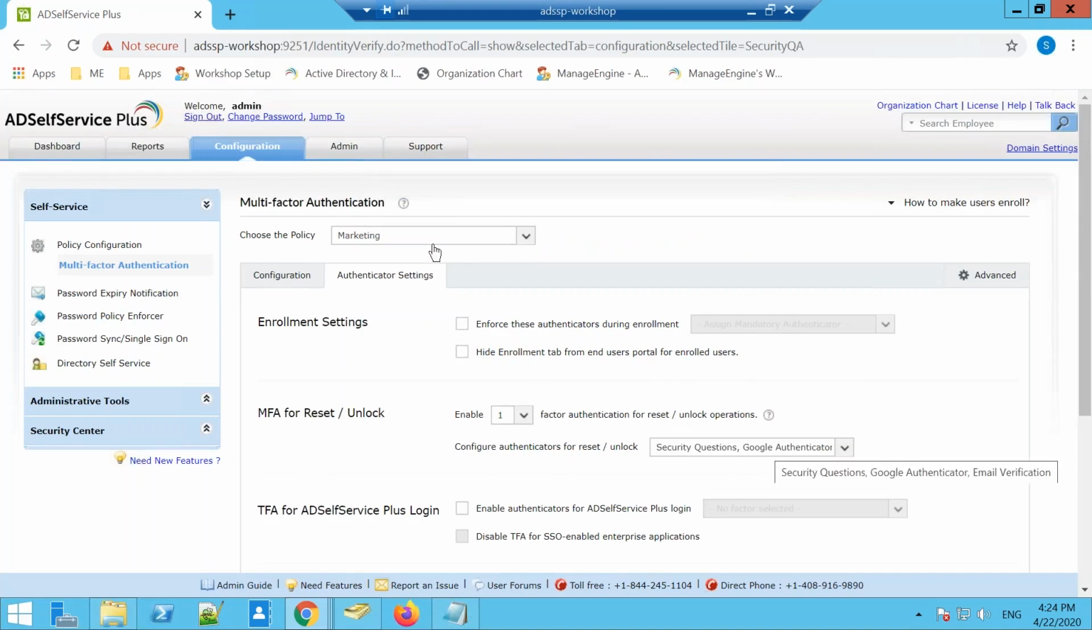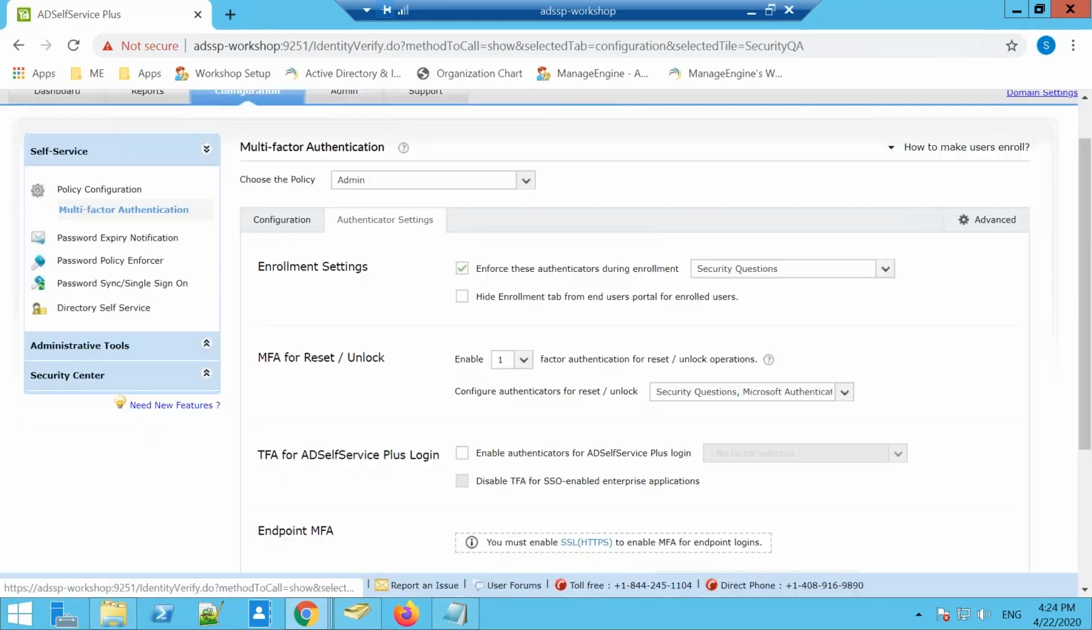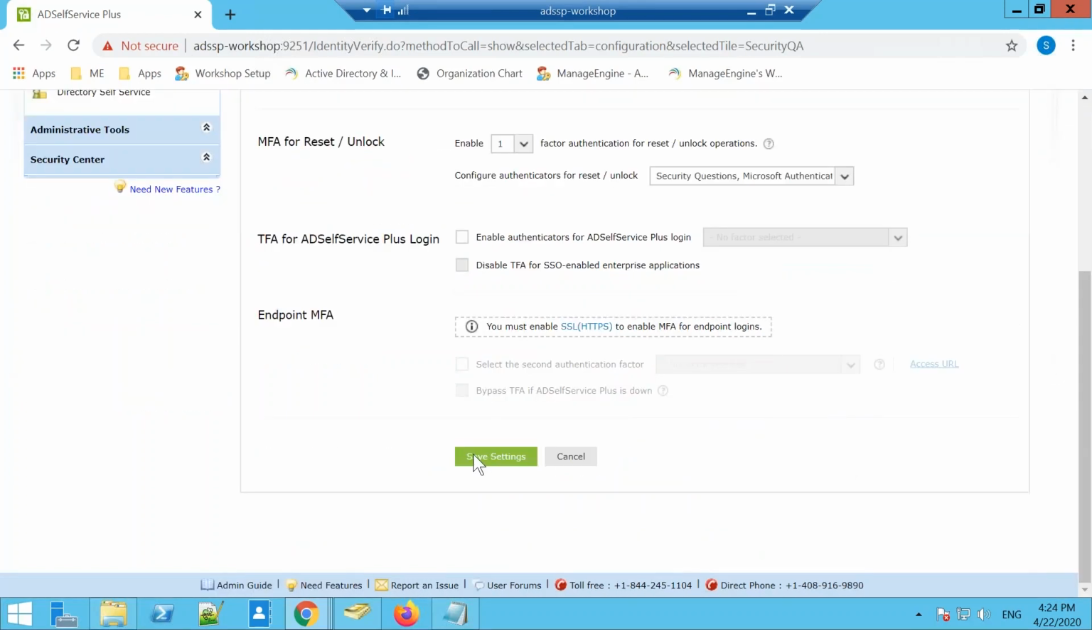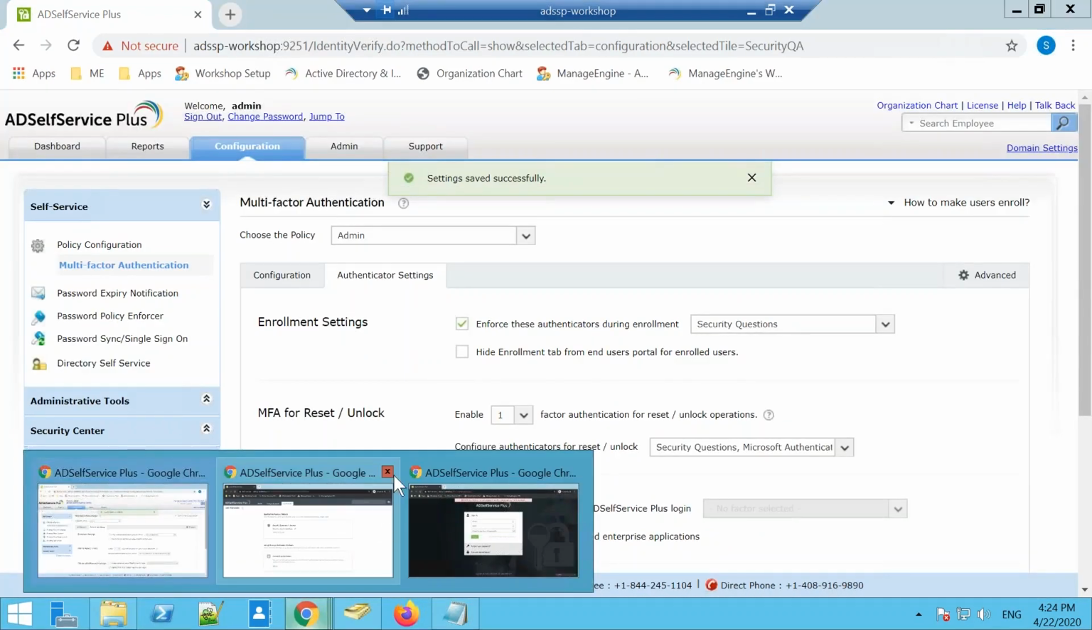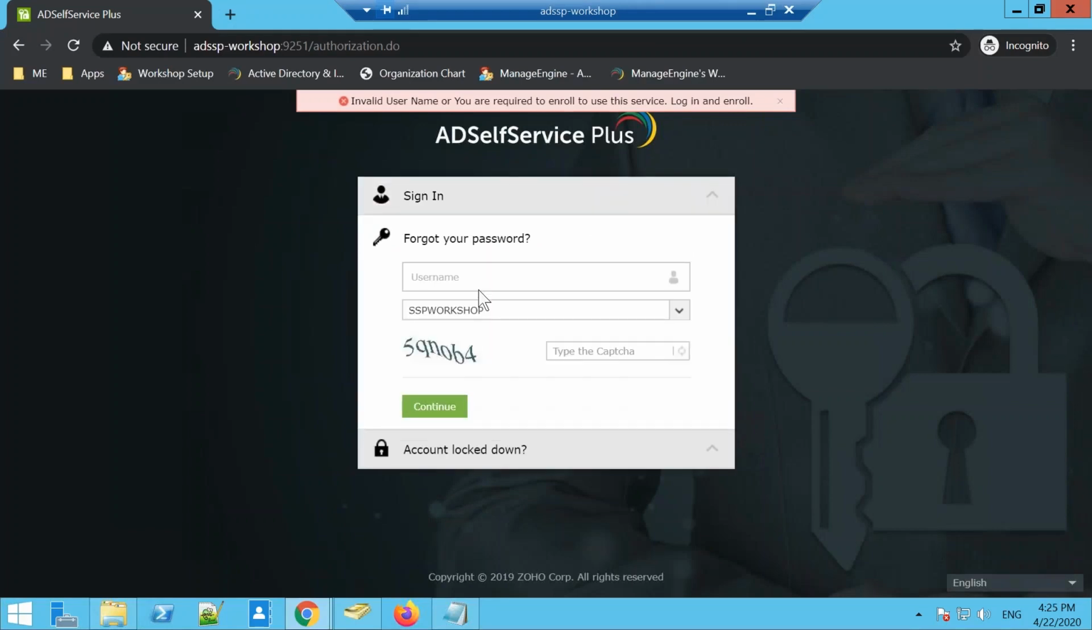So I just enabled email verification once again for admin and marketing. Let me try and redo what I just did. All right, email verification has been enabled from the administrative console for this end user. So let me try to perform a forgot your password operation. I'm going to enter the CAPTCHA. The CAPTCHA can also be removed.